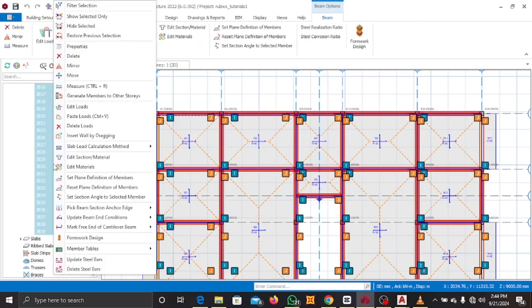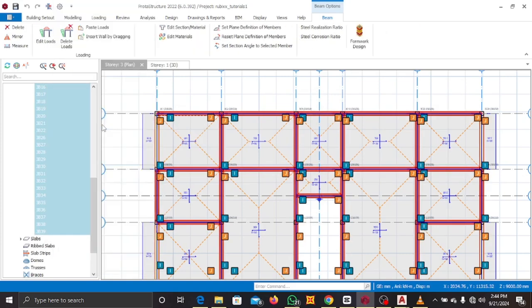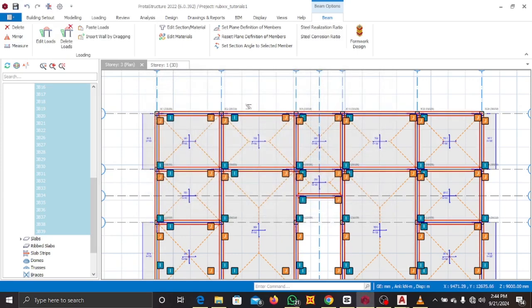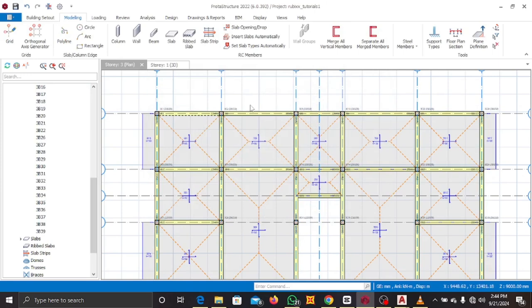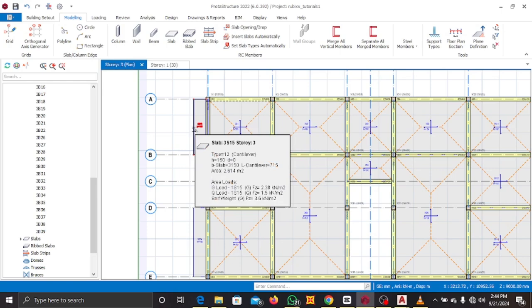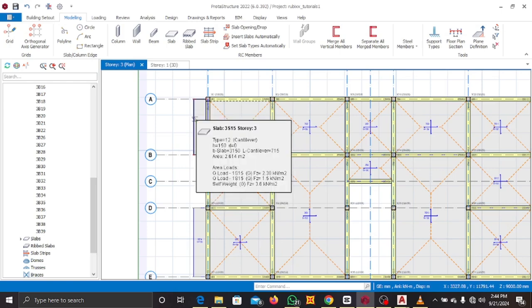and you can right click on that. I'm going to delete loads, dead load, wall load. You're deleting all the wall load, so you click OK, and all the wall loads have been deleted. You can press escape. Besides that, we're also going to be deleting this cantilever.